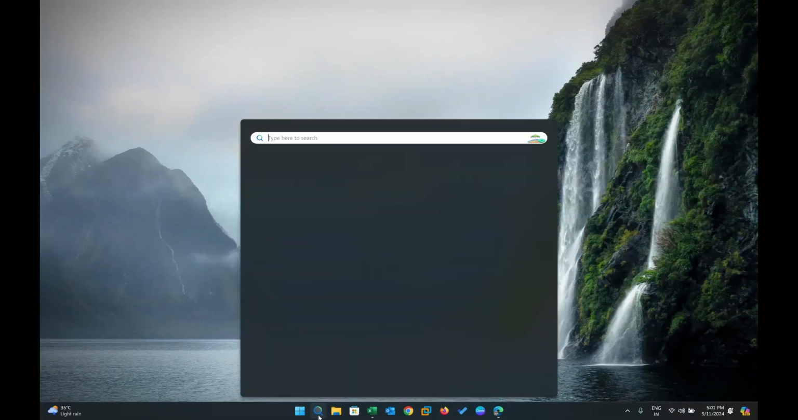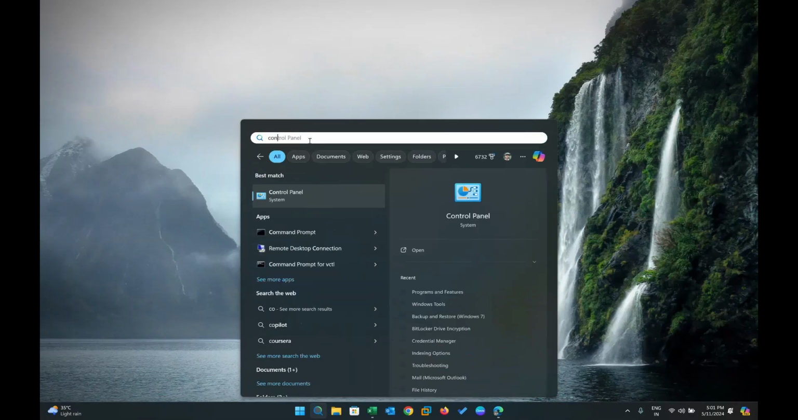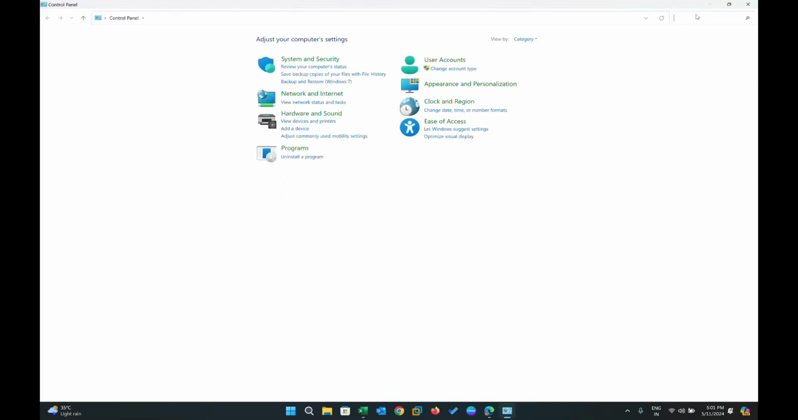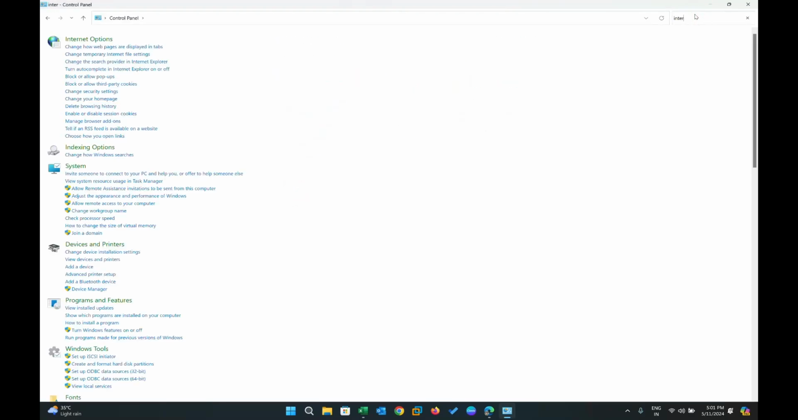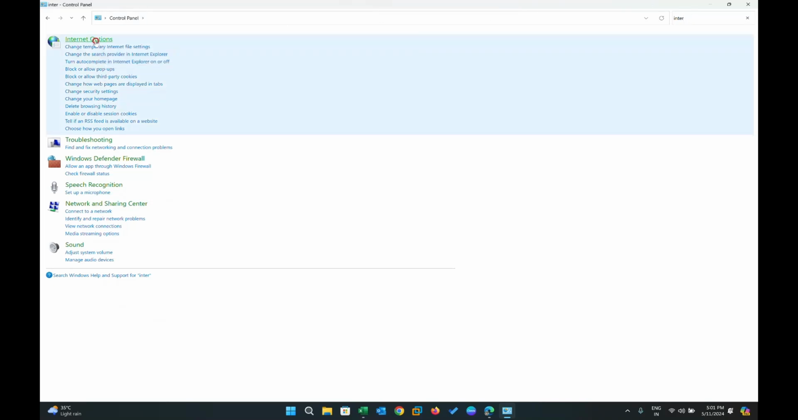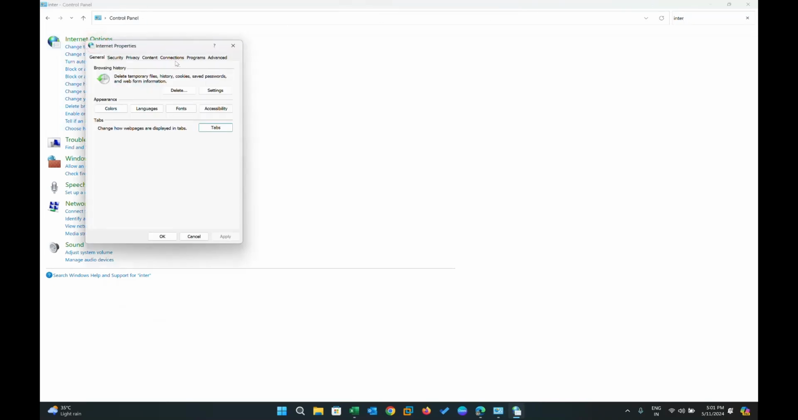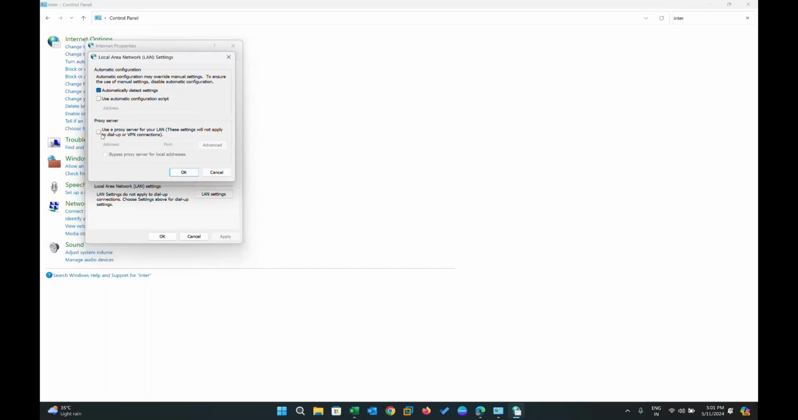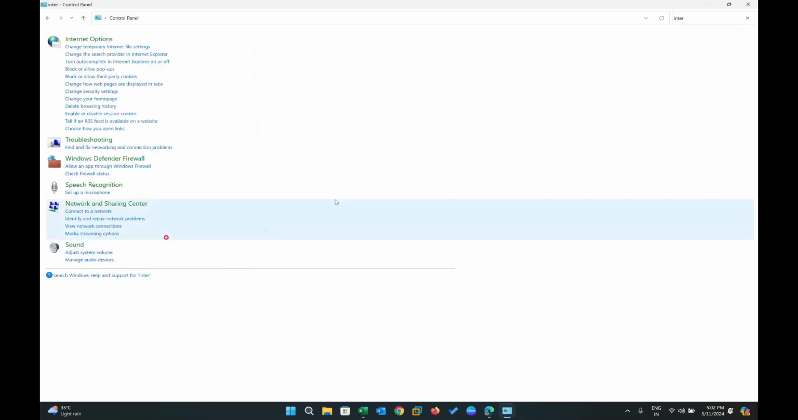Go to Search, look for Control Panel, open Control Panel, look for here Internet Options, click here. Now go to Connections, go to LAN Settings, check this box, use a proxy server, and type here any random address. Hit OK and then hit OK.